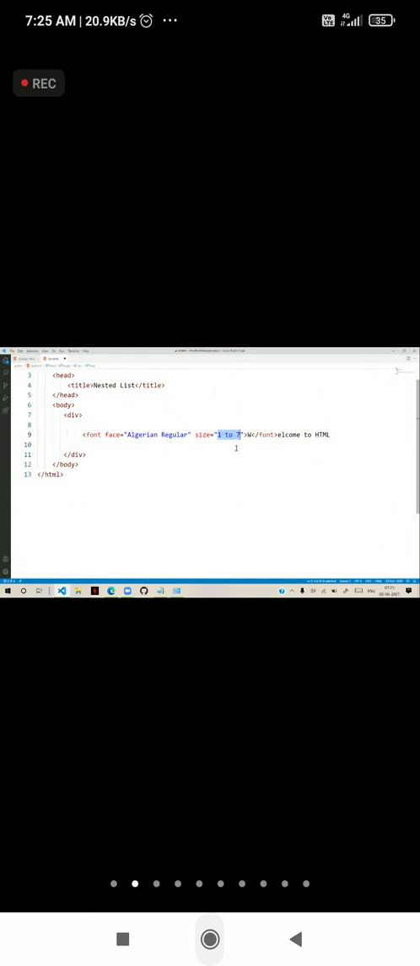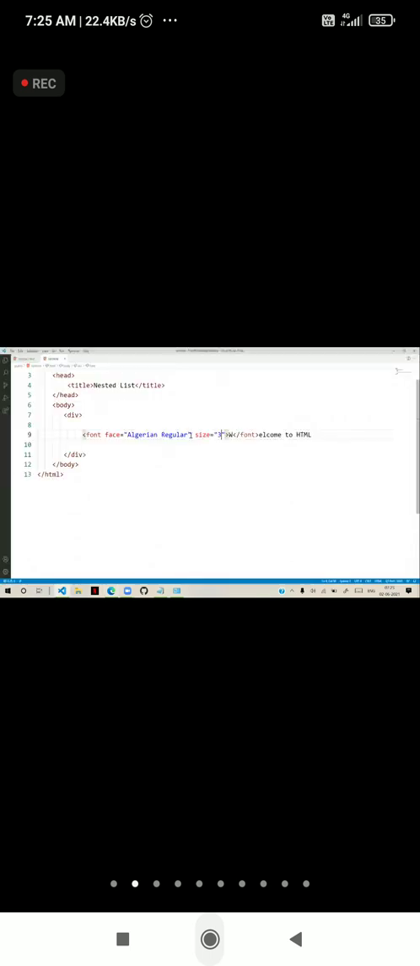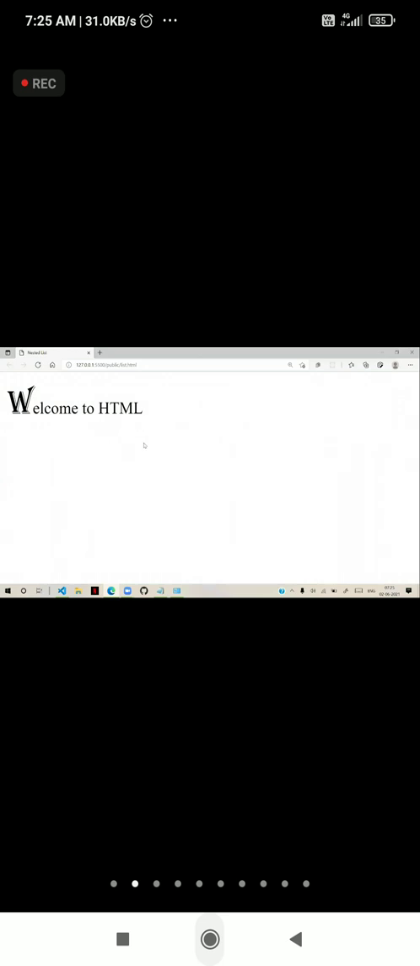Initially, I defined by default it is 3. By default, it will be 3. That means if you apply 3, you will not see any change in the size. Suppose I defined as 6, then you can see the font size changes. Only for that character changes.